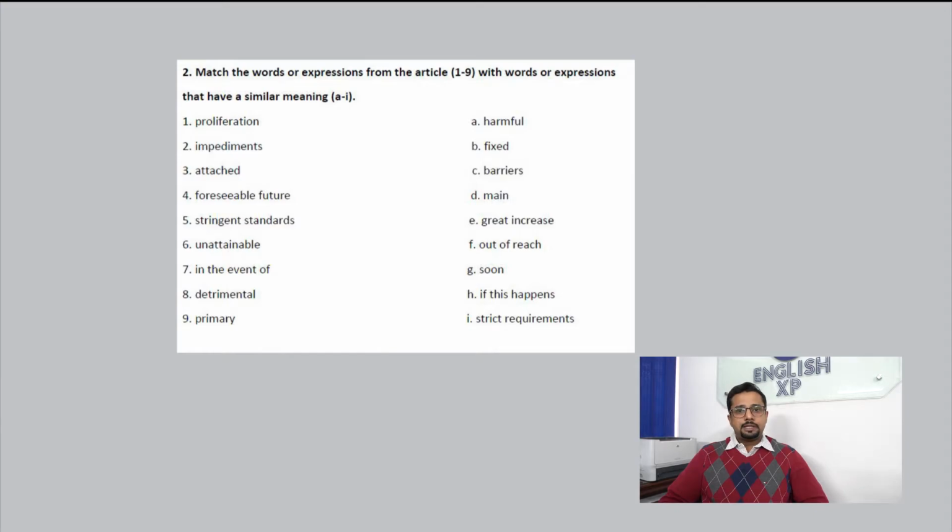Now number 2, we see impediments. What are impediments? Impediments are things that are proving to stop you from doing something. So you can say the speaking section of the IELTS is an impediment to my good score. That means the speaking section is an impediment, it is a barrier to me getting a good score. So an impediment is C, barrier.